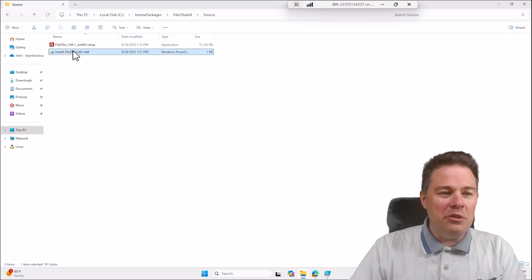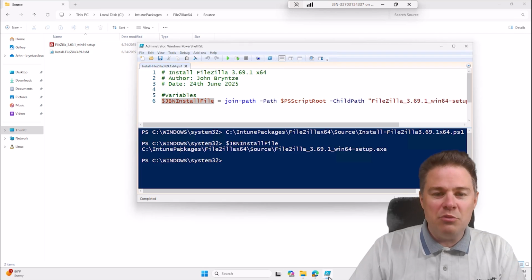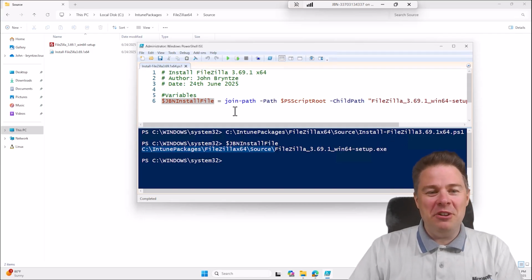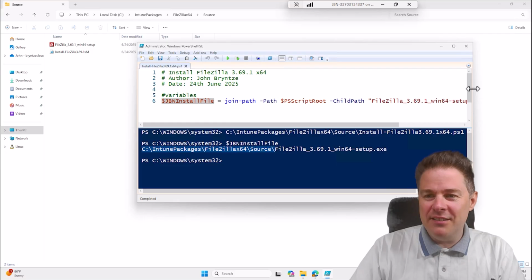I think you get the point, right? If I would move this to another folder than this one, well, guess what? We would see that as the PS script root. I think I forced a bit on this point, but I think it's important.